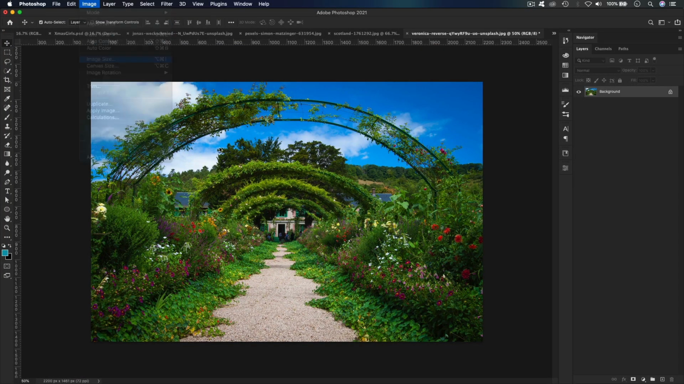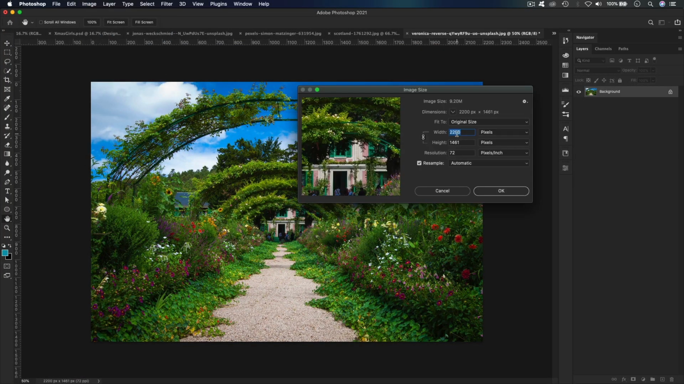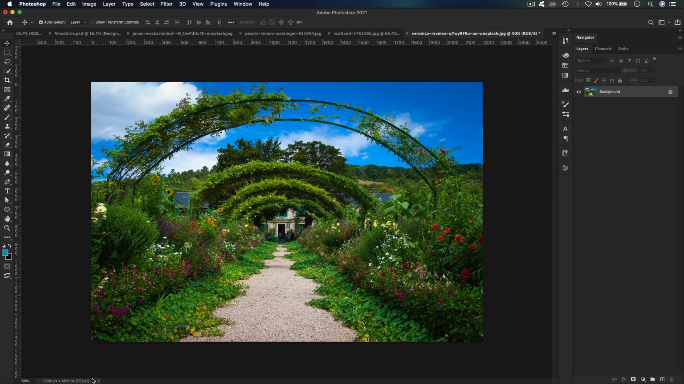If I verify this size, this image, you will see it here. It's 2200. You can also verify this down here if you've got the option set: Document Dimensions, you will see that. Okay, back to what we were talking about.